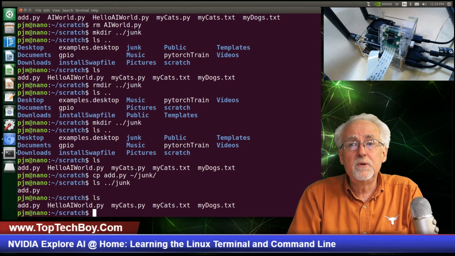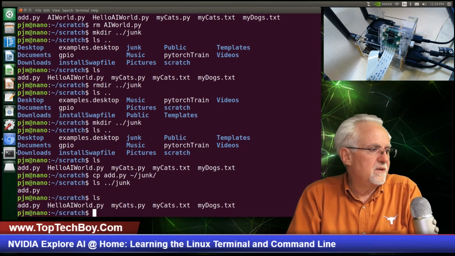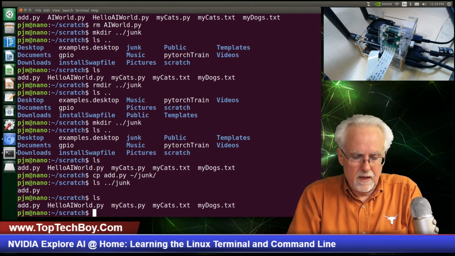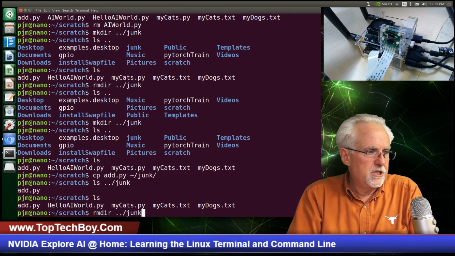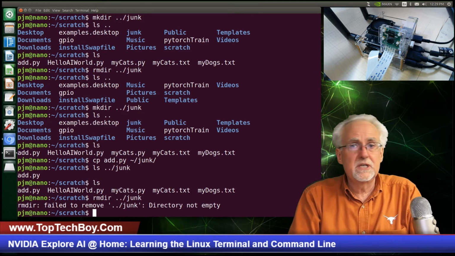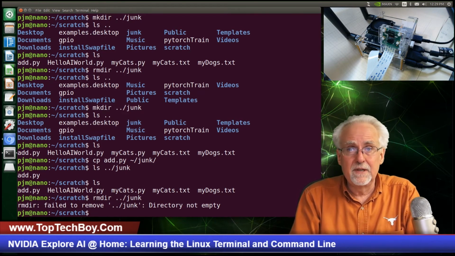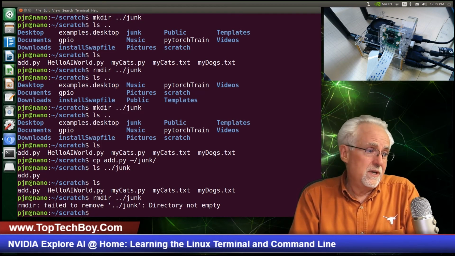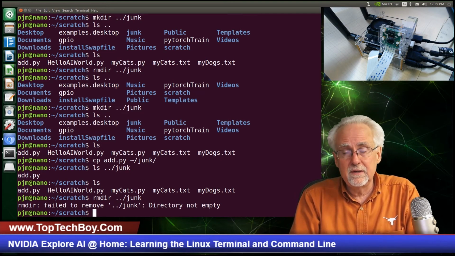Now I'm going to delete that folder. Okay, so I am going to do a remove directory, and I want to remove up one, and then I want to remove junk. Okay, and it says junk failed to remove because the directory is not empty. Now imagine you had 100 files over there, and what it wants you to do is delete the files out of the folder before you can delete the folder.